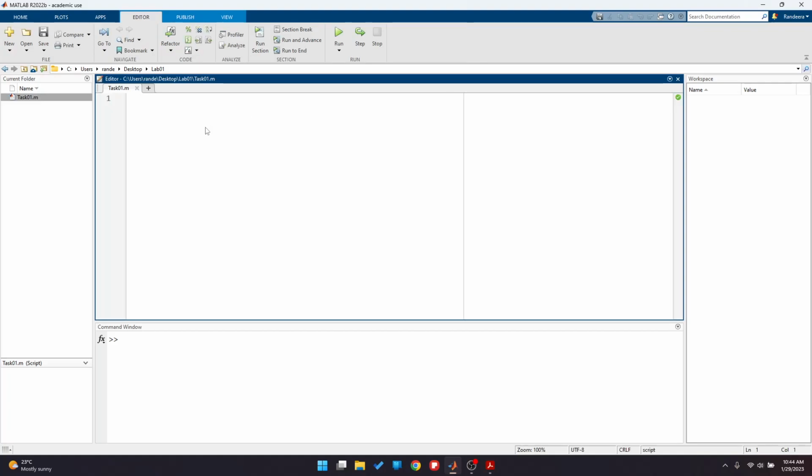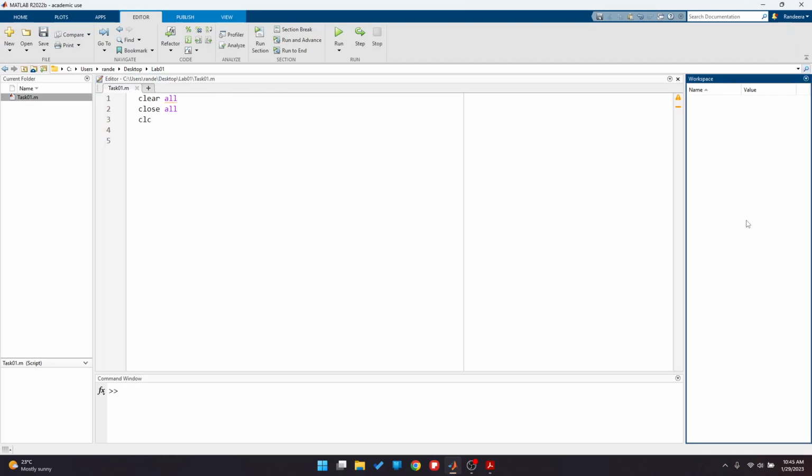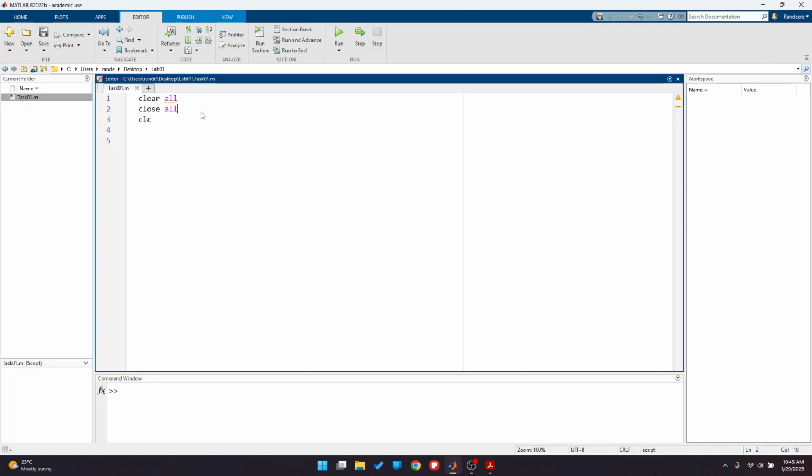Now, at the very beginning, I personally like to use 3 commands. Those commands are clear all, close all, and clc. Now, this is not compulsory to use, and some code such as clear all, MATLAB actually recommends you to not use it. But this is what these commands do. So clear all will clear all of the variables that are saved in the workspace. Close all closes all of the other windows that are opened in MATLAB aside from the main MATLAB window. And clc clears the command window history.